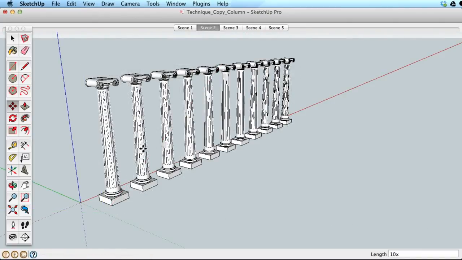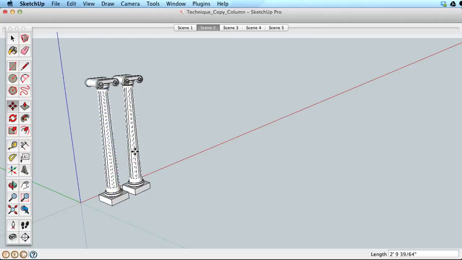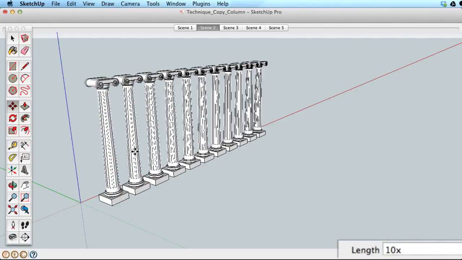To create an array, you make one copy, then tell SketchUp how many total copies you want. For example, use the Move tool to copy this column once, then type 10x for 10 total copies. Press the Enter key to accept.